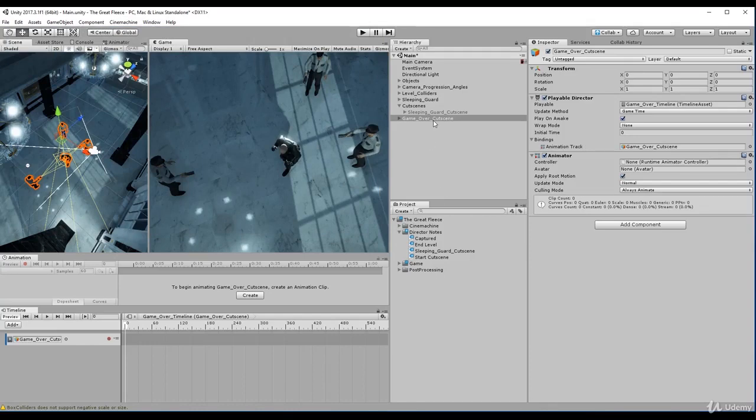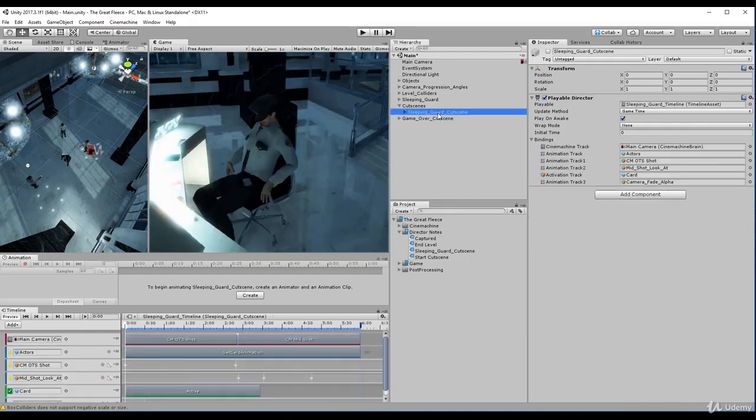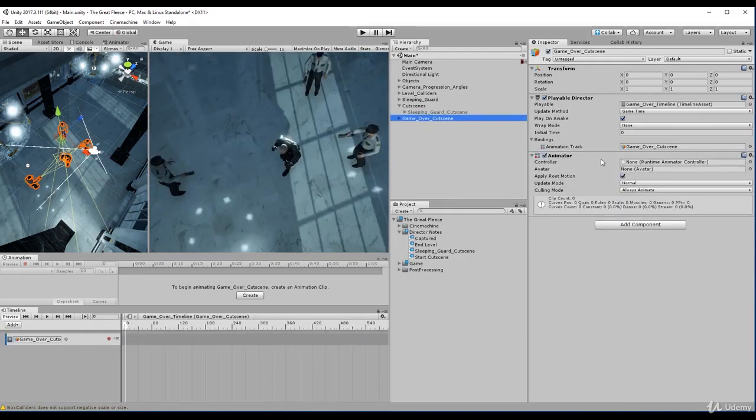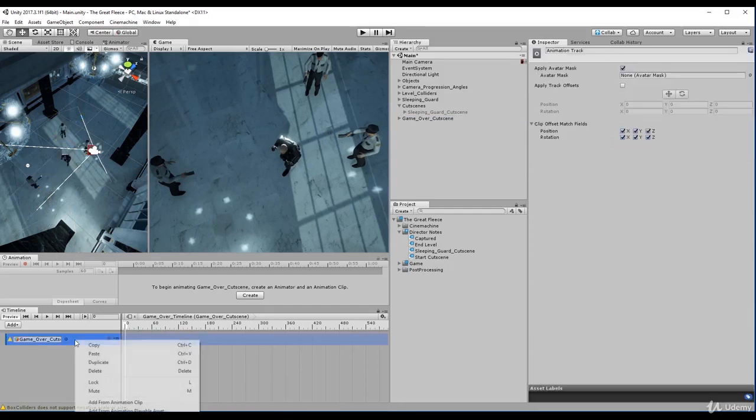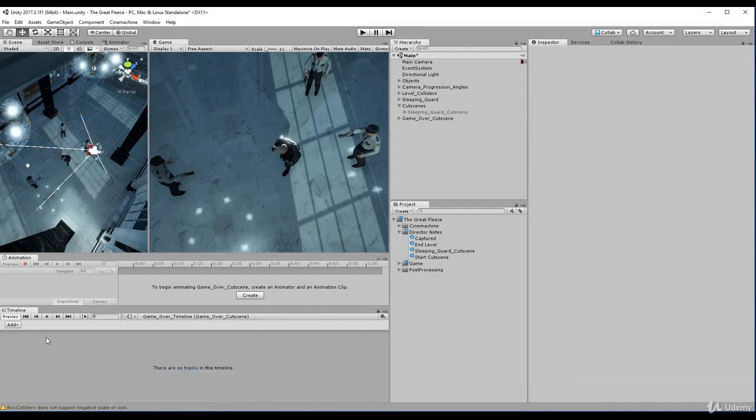Okay, so a few things happened here. We have a game over cutscene, we have our playable director, and we have an animator component. Now we can delete the animator component because we're not going to be animating this object specifically. So let's remove that. We have no animations for this game object, it just adds this by default. So hit delete, and the timeline as well. We want a clear timeline.